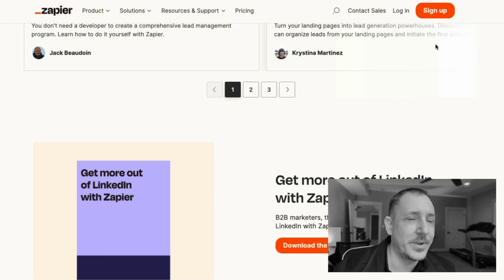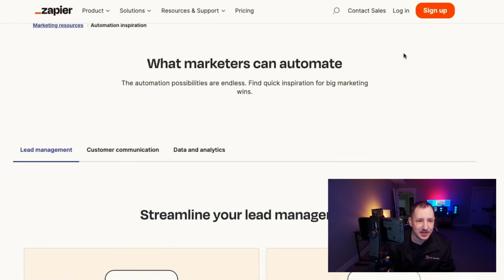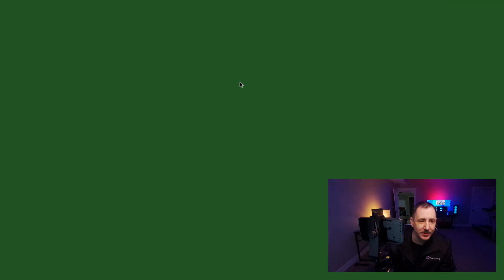Zapier is really a go-between. I'd say it has thousands of APIs with a lot of different companies. So if you're thinking about connecting ClickFunnels to a site that you can't just directly connect with, this is the way that you're going to do it. All right, so let's take a quick look at this, and you can see exactly what you can do with Zapier.